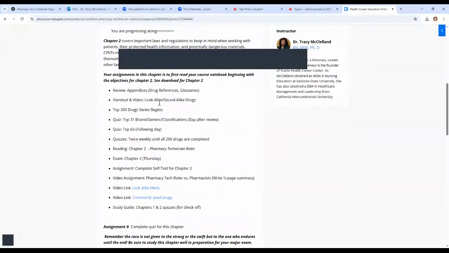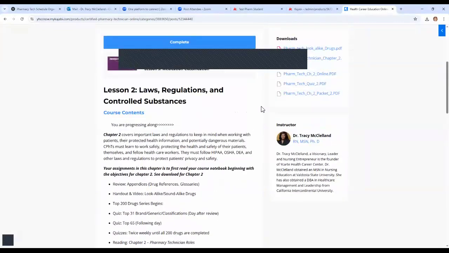There's also a handout that's included in this lesson. The handout is over here to the right. It's called Pharmacy Tech Look-alike Drugs. You will click on that and download it to your computer. And you also probably have been given a copy, but you'll have access to it here as well.